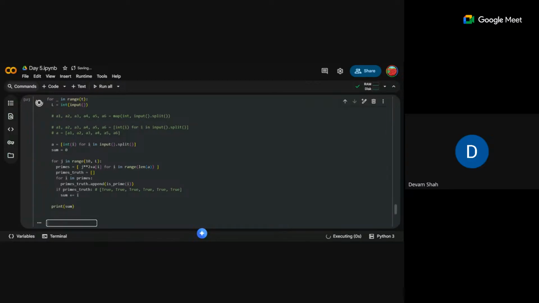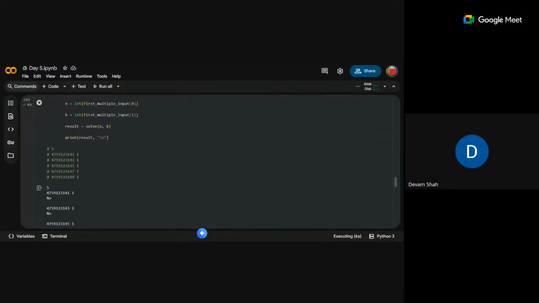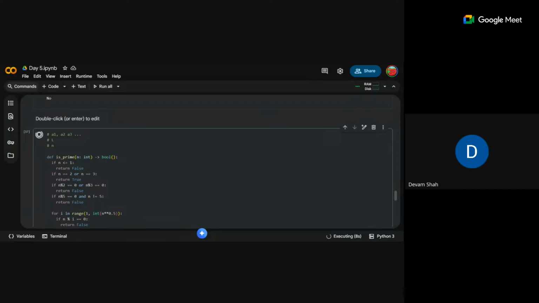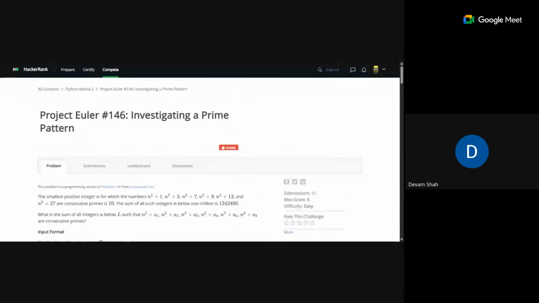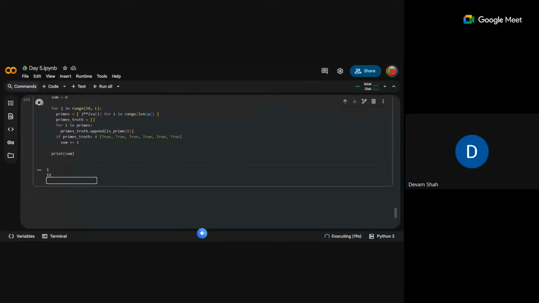Now let's run this. One case, and let's say 11 is your limit. All the A's I will be giving are the same as this one: 1, 3, 7, 9, 13, 27. Enter.